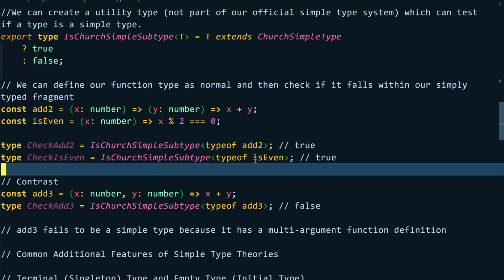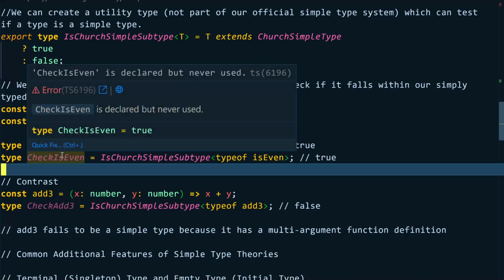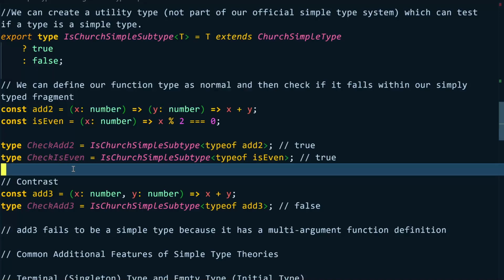And same thing with our isEven predicate. So this has a type from number to Boolean. But remember, Boolean is also one of our base types. So a predicate like that is also a Church simple type. But what about this one?